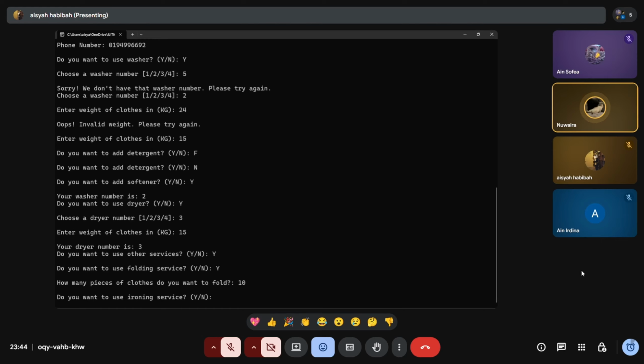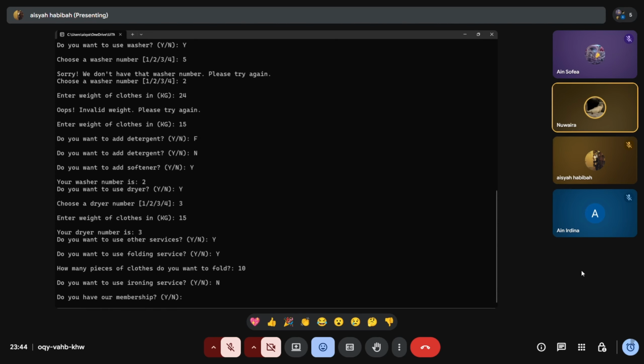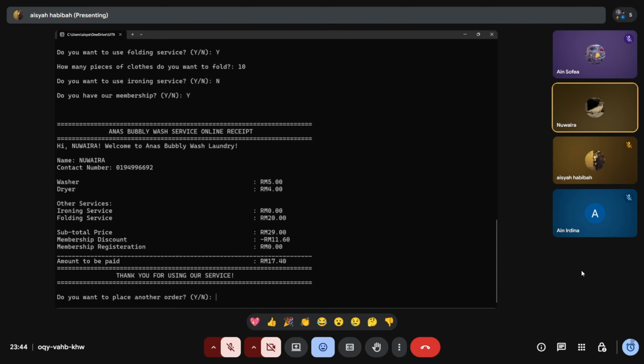and then it will move on to the next question, which is the ironing service. It will ask the user if they want to use the ironing service, so I will put in no, and then it will move on to the membership function. So it asks the user if they have the membership, so I will put in yes, and then at last it will display the receipt.